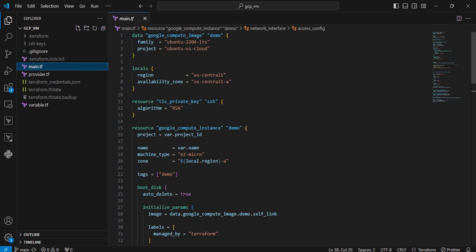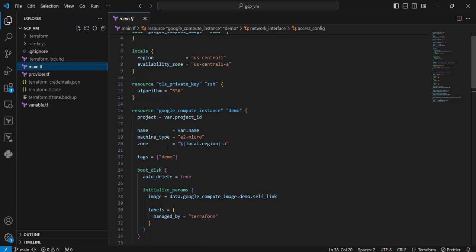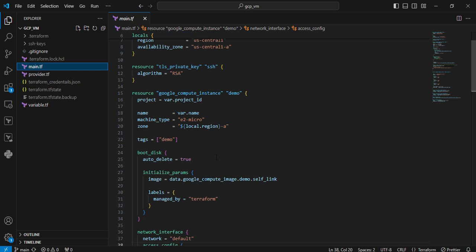You can see here the project is defined with my project ID, which I get from the variable. The naming is also defined from the variable. For the machine type I chose e2-micro, since it is for demo purposes and I can choose a lower-capacity instance. If you are running production applications, you can choose the machine type based on your application's needs. Next is the zone. The zone value I get from local.region-a. I am assigning the tag of the instance as demo. The boot_disk auto_delete equal to true means the disk should be automatically deleted whenever my instance is terminated.